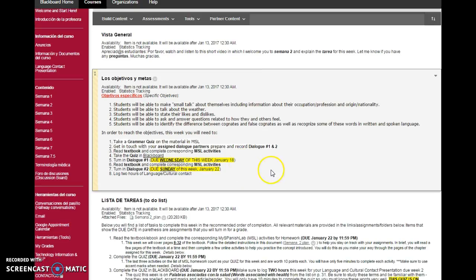In this week, you are going to be able to make small talk about yourself, including information about your occupation, profession, your origin or nationality. You'll be able to talk a little bit about the weather, state your likes and dislikes, ask and answer questions about how others feel, and identify the difference between cognates and false cognates, as well as recognize some of these words in written and spoken language.